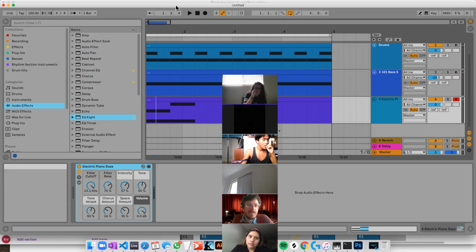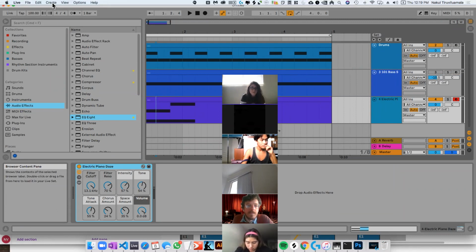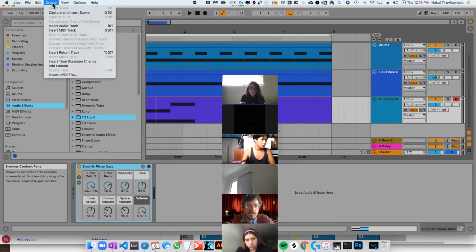You could right click or you could use one of the keyboard shortcuts to create a new track. Ooh, right click. I kind of forgot that you could do that. Yes, you could right click right here and click insert audio track or MIDI track. You could use one of the keyboard shortcuts. And I guess the most straightforward way without using shortcuts is just by going to Create, insert audio track or insert MIDI track, right?